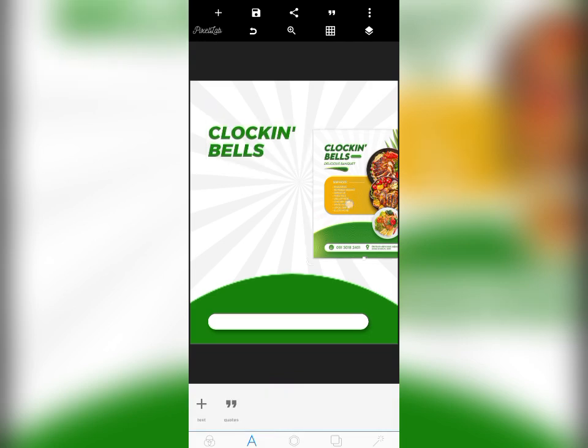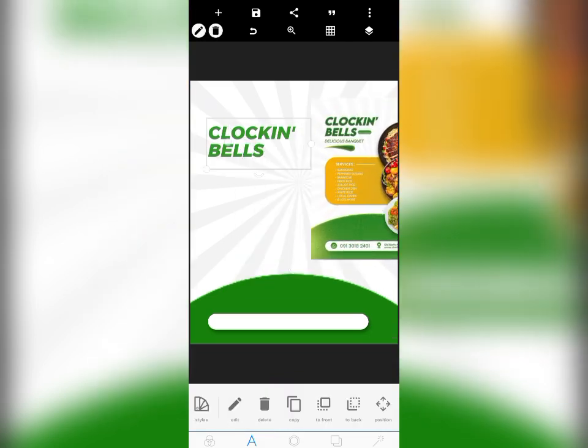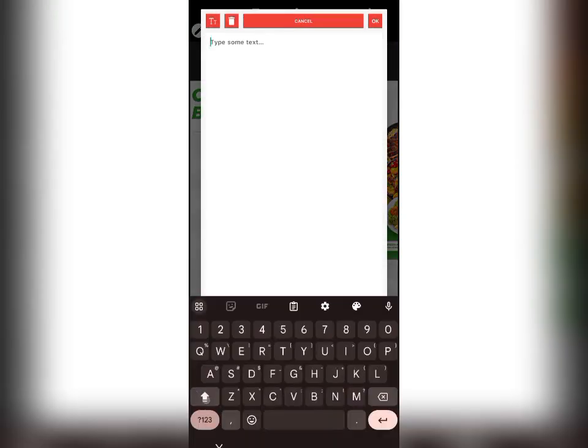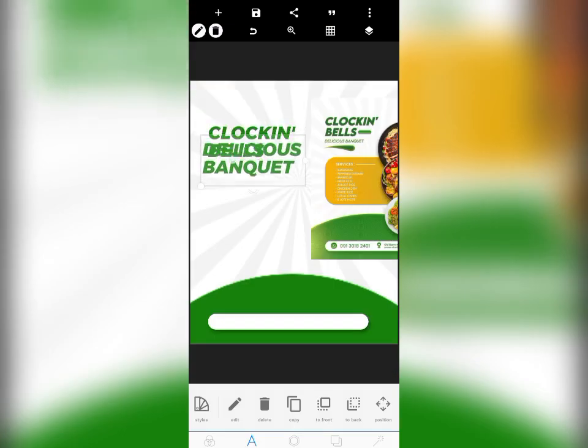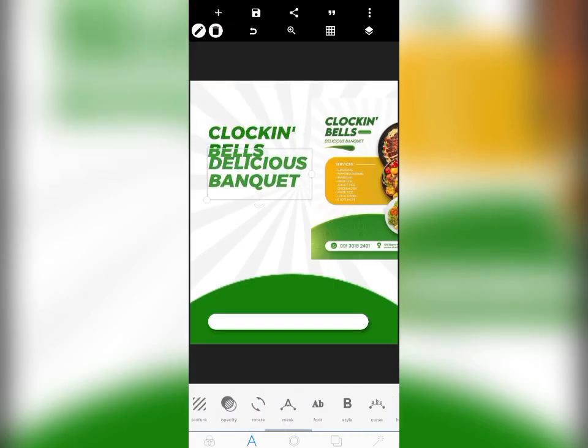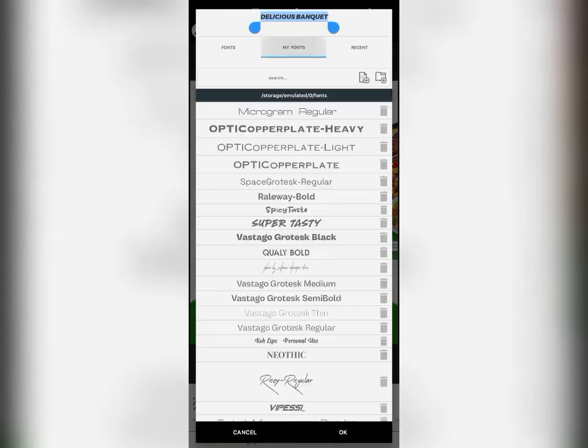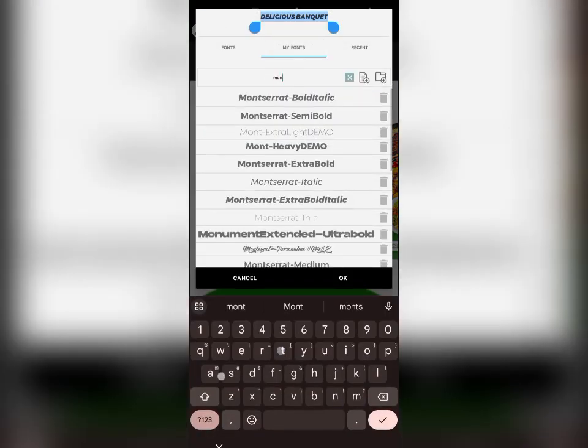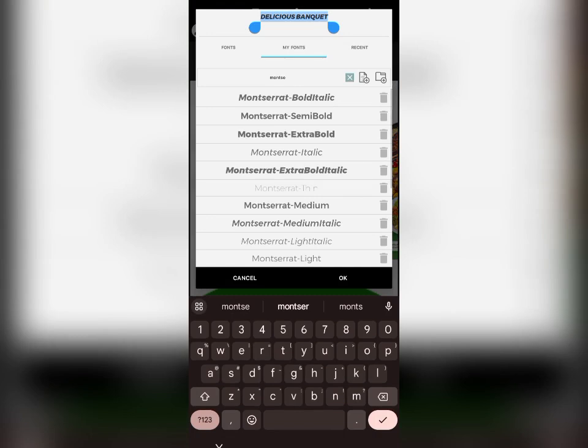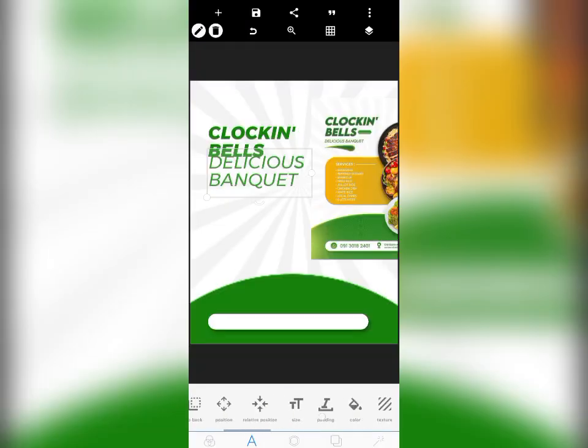And the next text, which is this delicious banquet, you can copy this text, copy, and just write delicious banquet. So you just leave it at this. So change the font to a smaller font, so a smaller Montserrat. So just search for Montserrat. Remember, you can use any font similar to that. So I'll use this Montserrat italic and reduce the size.